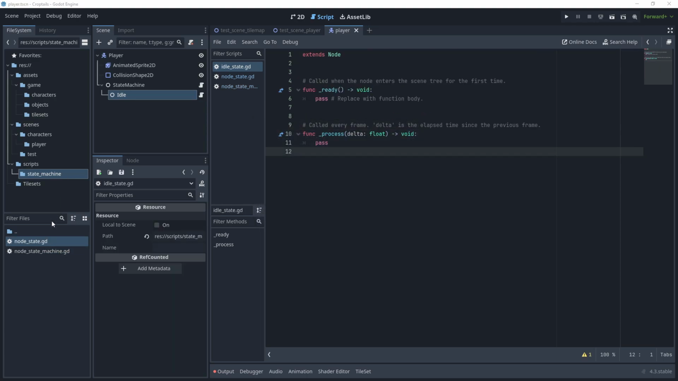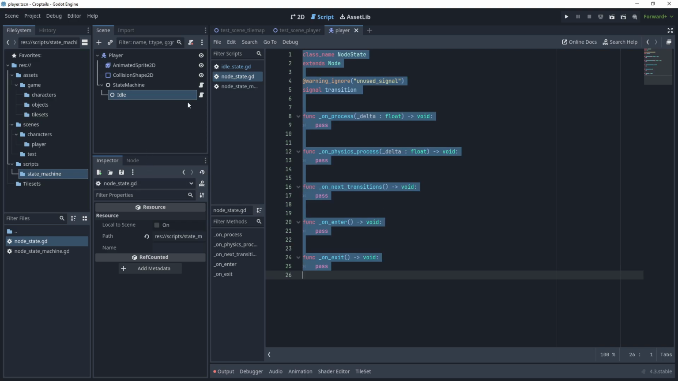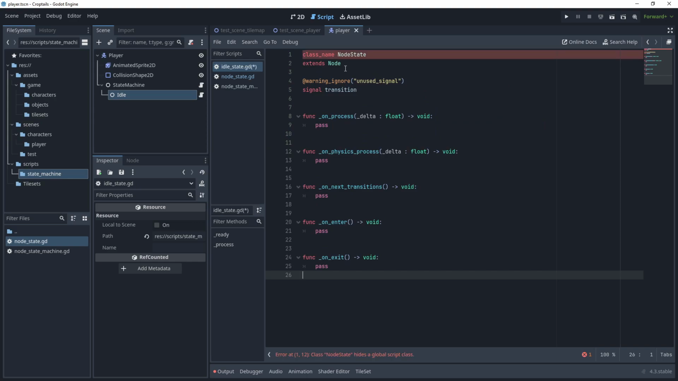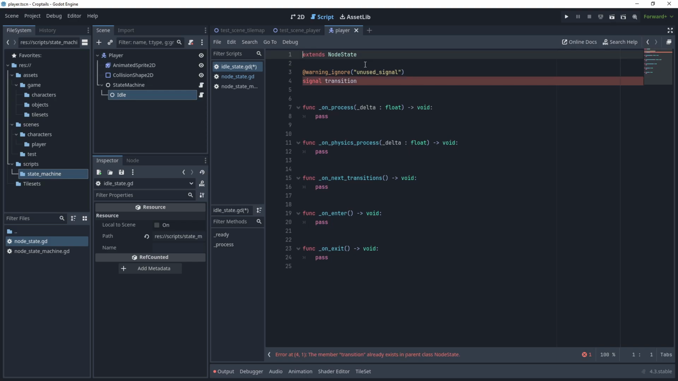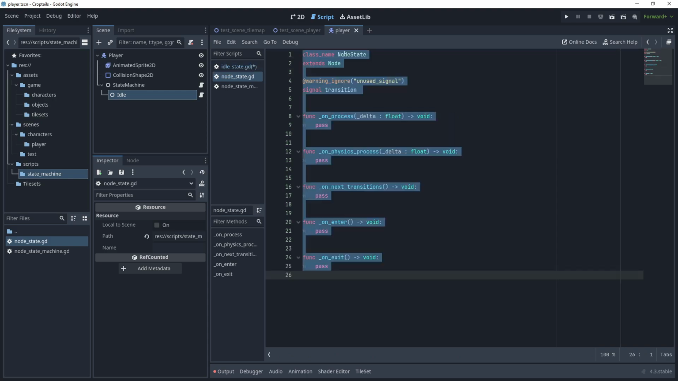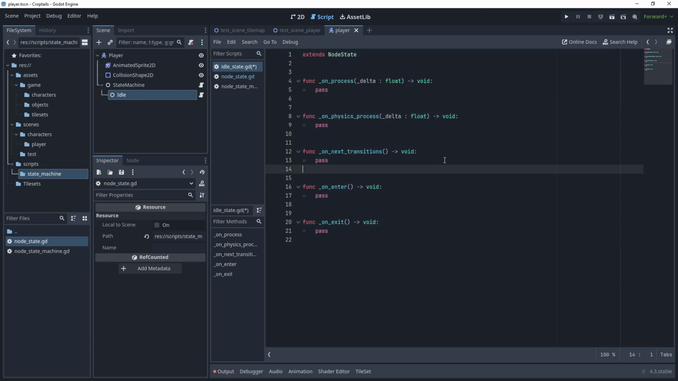Now in the state machine script folder, open node state script and then just copy everything out of there and go into the idle state script and paste that in. We now have an error message where the class name is. What we want to do is copy node state and just replace node with that, and then just remove the class name because we want to actually extend node state here, and then just remove these two items here because they are actually in the node state class. So if you press Control, hover over the class name and click it, you can see that it extends from that. Go back to idle state script and just save that.